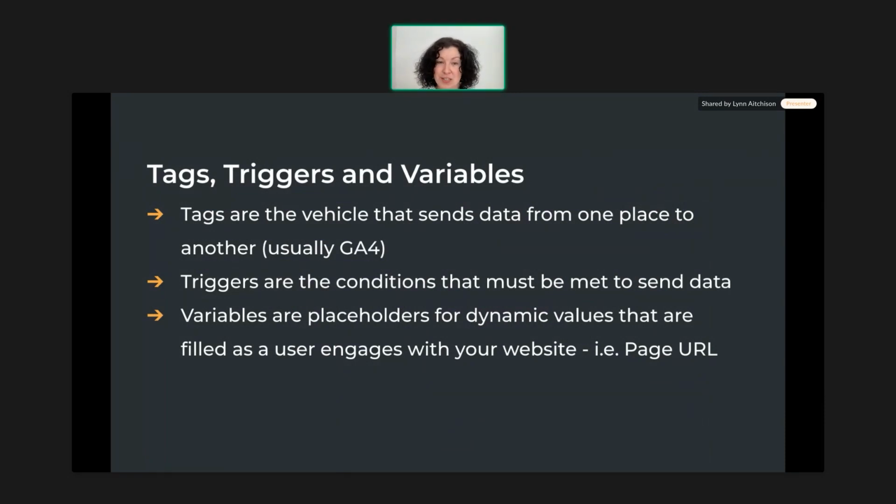And then we've got triggers. So these specify the conditions that must be met in order for data to be fired by your tag. I always think of them as like ears that live on your website, and they just listen for events to occur, like page loads, clicks, form submissions, or scroll depth. And when the trigger detects the action that matches the conditions, it will then activate your tag and start sending data.